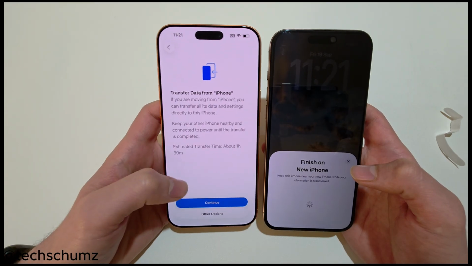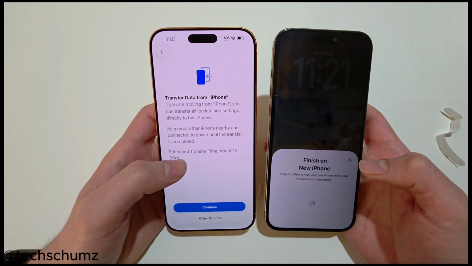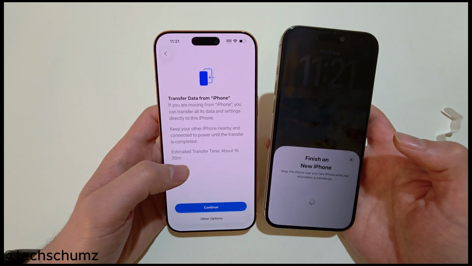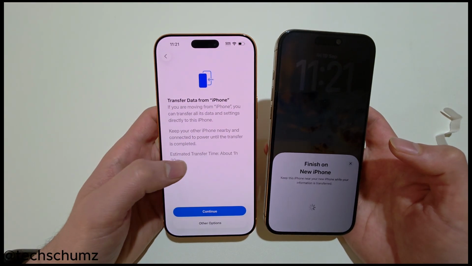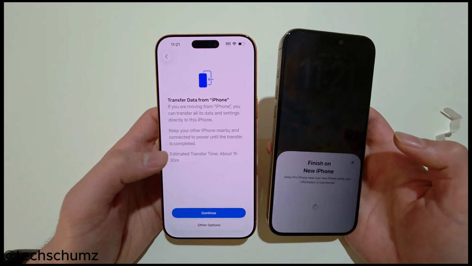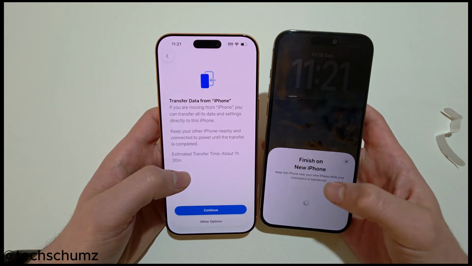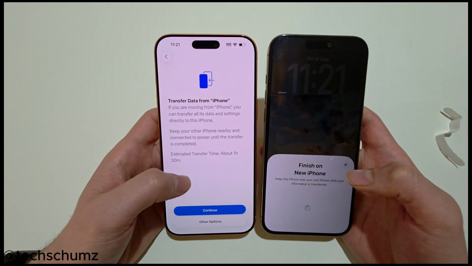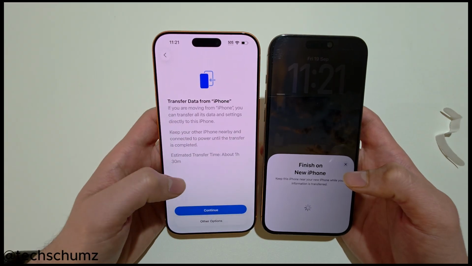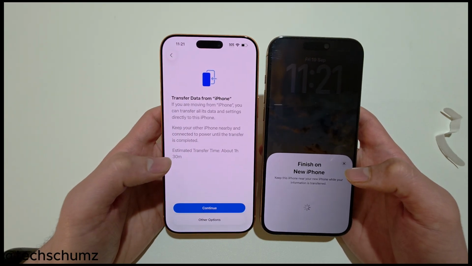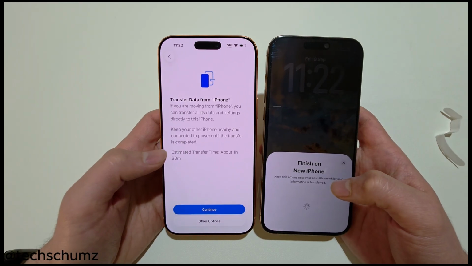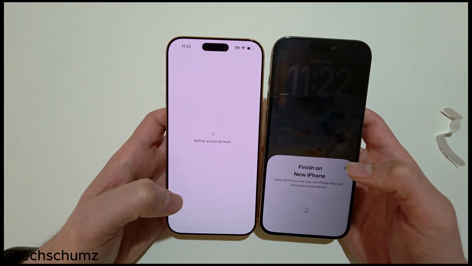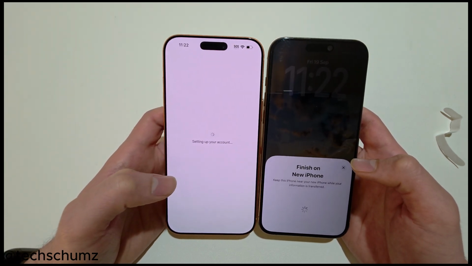So, and also in this page, which is really important, and this video is all about this, it shows, I will tell you if you want to transfer data from your old iPhone. So if you're moving from iPhone, you can transfer all these, your old iPhone data and settings directly to this phone. So then you just need to make sure that your iPhone is nearby and connected to power and the transfer. Let's complete it. Oh, it shows for me that it might take an hour, 30 minutes. For you, it might take a lot, or it might take like few minutes. So if you want to do that, tap Continue. And now it will set up your account.